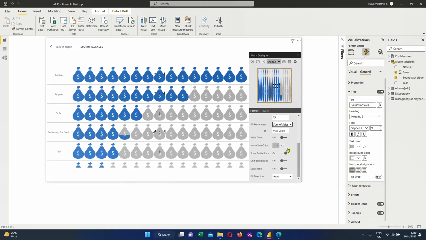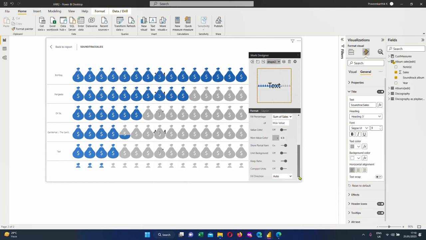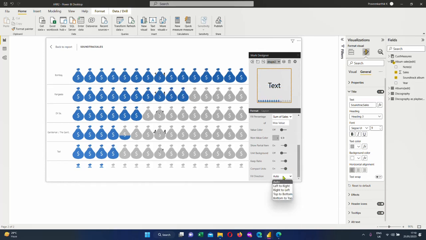And then we have to make it look a little nicer, show partial item, that's required. This is just to show you the rounded items are okay. Once I disable this show partial item, you must be able to see 4.3 million has been rounded off to 4 million, but I need this. And then let's keep ratio. Once we turn on this keep ratio, it reduces the size of the bag and makes it look much better. Then go for compact units, and then fill direction, I'm just going to select left to right.